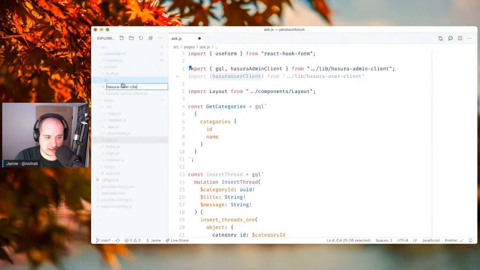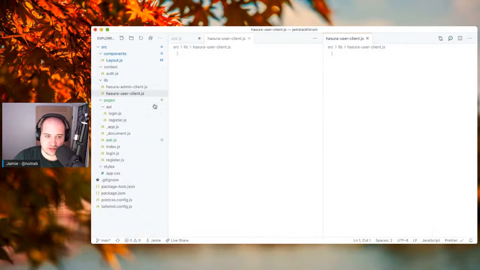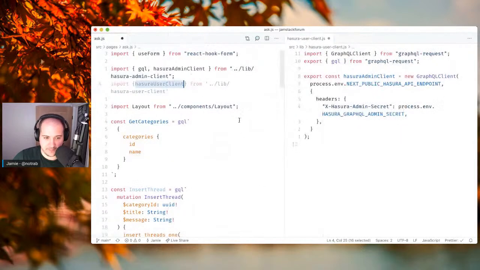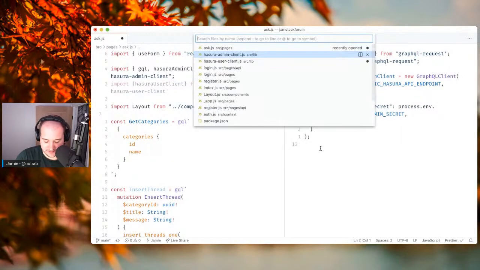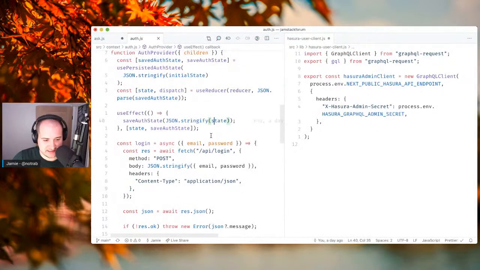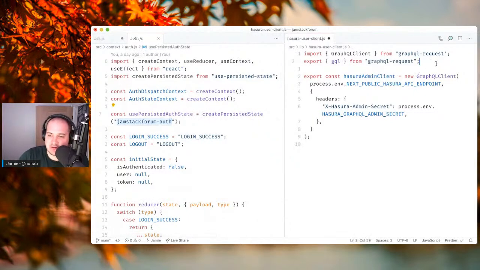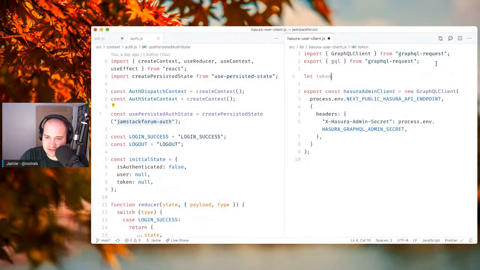Hasura user client.js. I'm just going to open these up side by side because they're mostly similar. Let's look at the context and see what we saved. We saved the token here, and this is persisted to Jamstack forum auth. Maybe we could have just saved the variables individually instead of creating an object and making things a little bit easier. So I think here we'll also export GQL from GraphQL request. Let's create a token in here.